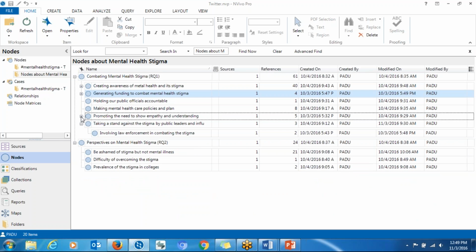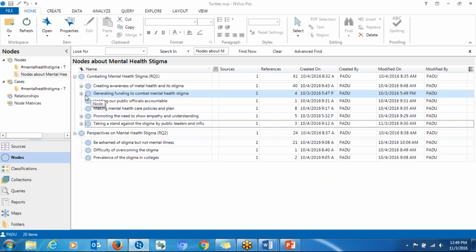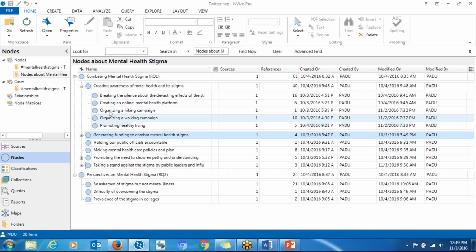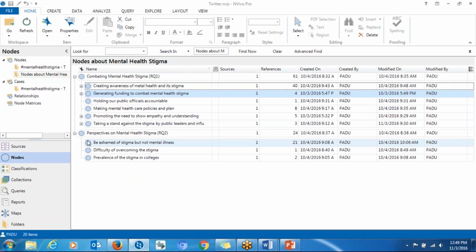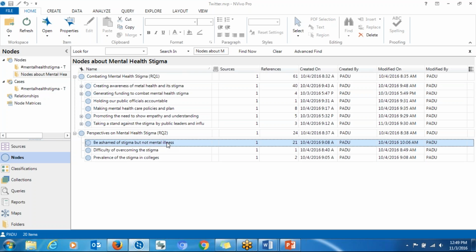As you can see here, there are about 1, 2, 3, 4, 5, 6 themes that are addressing this research question, right? So you can see the 6 themes here, and under each of the themes there are sub-themes. When you click on here, you can see sub-themes. The same thing here, the second research question, we have 1, 2, 3 themes, and you can see here that the references is how many times you drop significant information into a specific node.